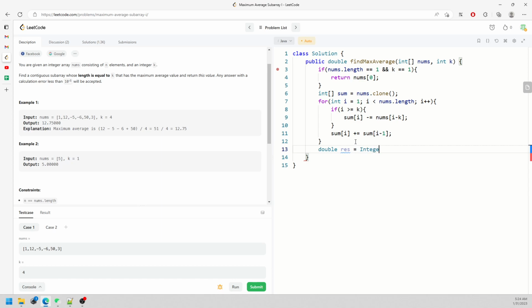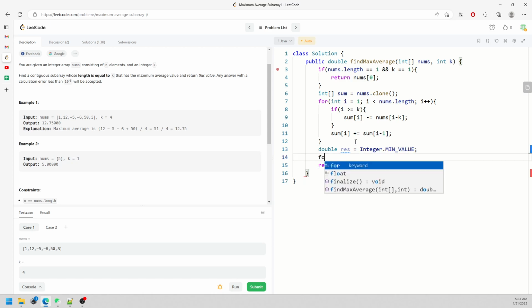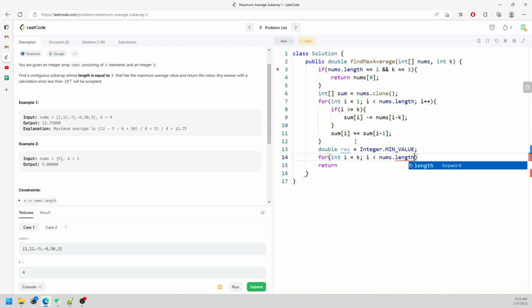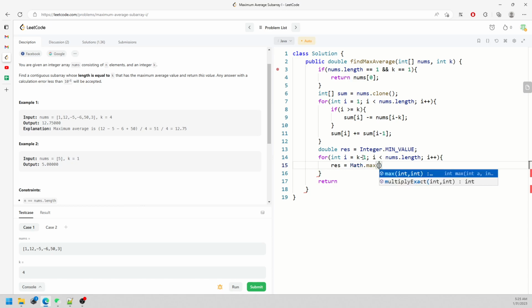So I need to set my Integer.MIN_VALUE because I need to find the maximum. So again, I need to traverse from what? From k, right? k and i less than nums.length and i plus plus. All right, so k doesn't start from index 0, so we need to subtract by 1, right? And then the result will be equal to what? Math.max of result, or, the sum of i minus sum of i minus k.